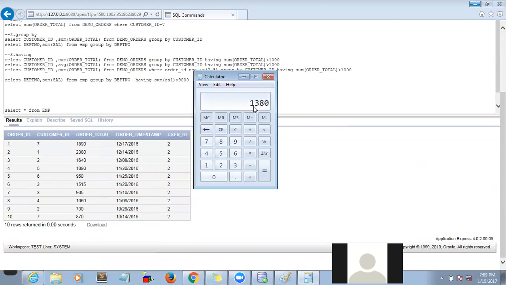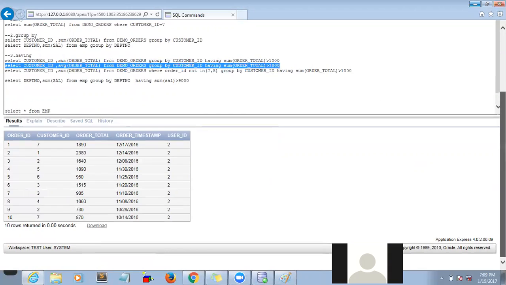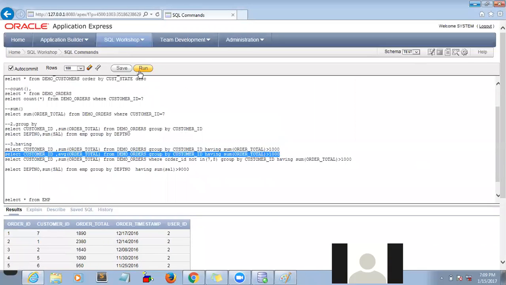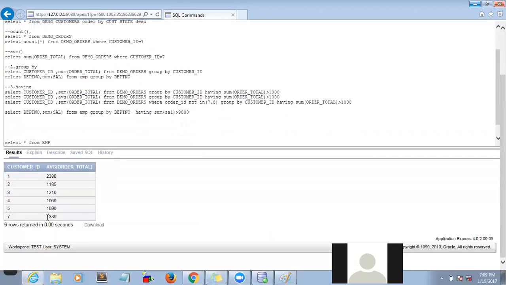So what is the average? 1380. Yes, I want to see the average of each customer. In that case, we can use the average function. Some 1380 comes, correct? For one customer, we calculated manually. For the rest of the customers, it will apply the same logic. Did you see customer 7? Yes, it's the average, right?